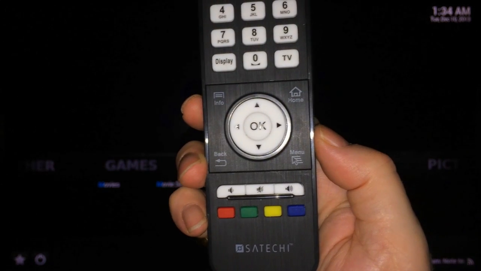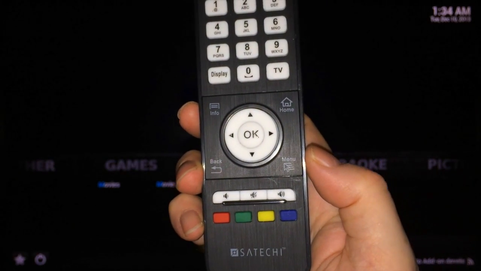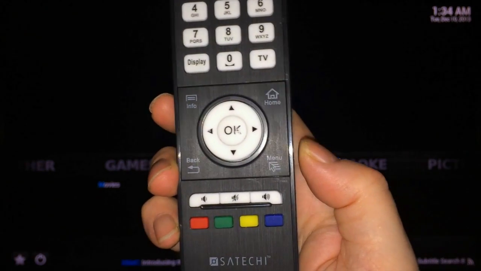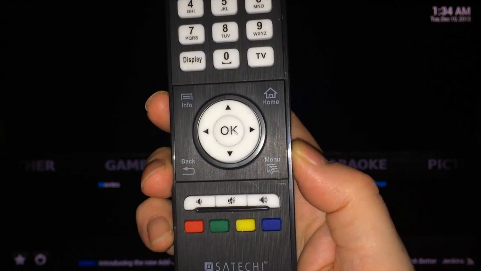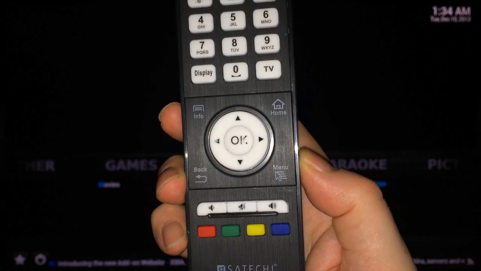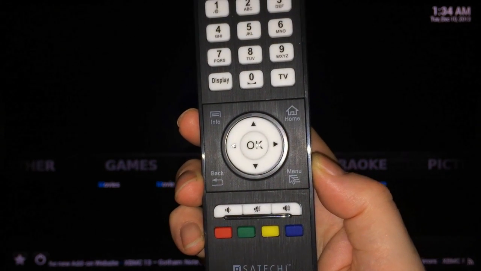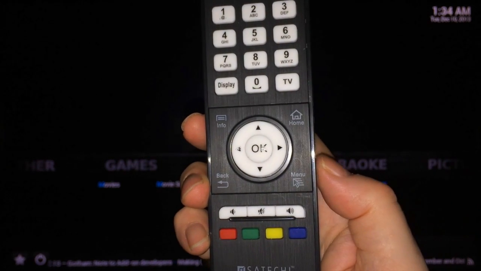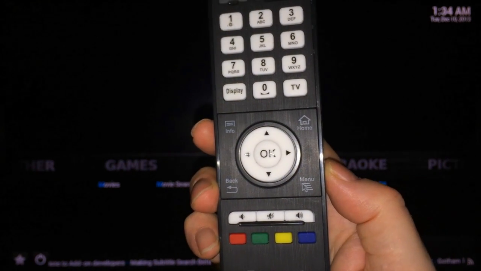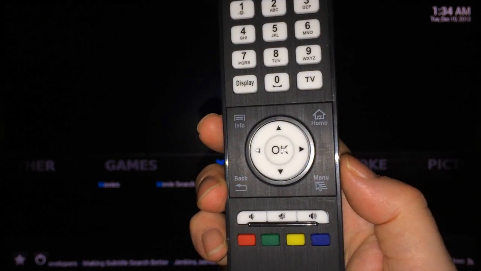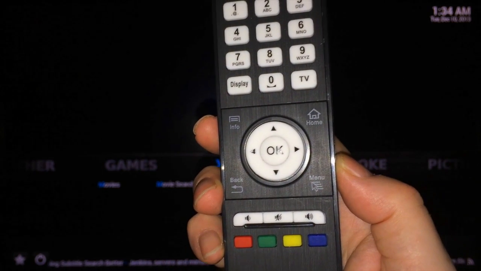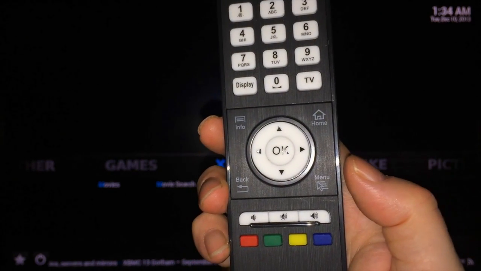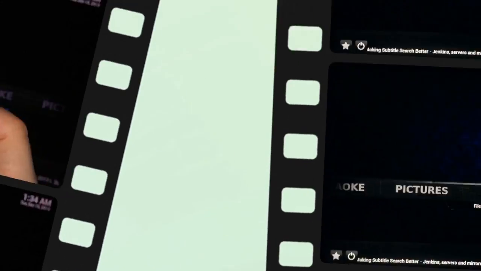And the remote control that comes with this device is really good for XBMC. It doesn't have a keyboard on it, but it does have this button, which is the menu button. And this button is really useful for XBMC. It's the button that you use to bring up the context menu so that you can add to your favorites. You can also refresh empty repos with this button. You can configure the add-on settings. So this is really a useful button to have, and Satechi really did a good job in including this button on the remote control.